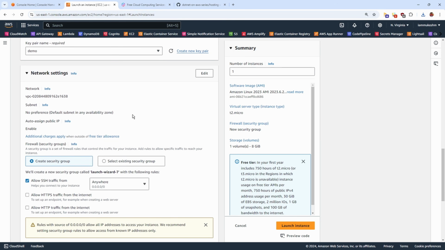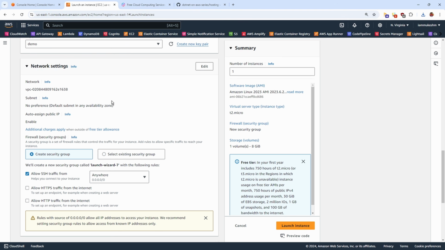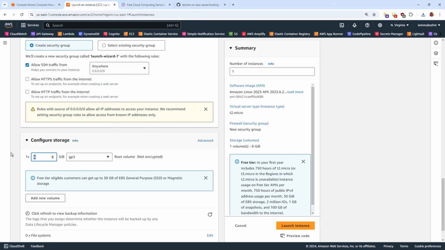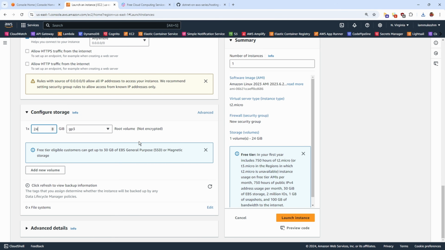Now let me scroll to the network settings and leave everything as the default. Note that this will create a new security group and allow traffic from everywhere. Also, at a later point of time, we'll have to come back to the security group to expose the port 8080 to the public. For the storage, I'll select it as 24 gigs. Keep everything as default.